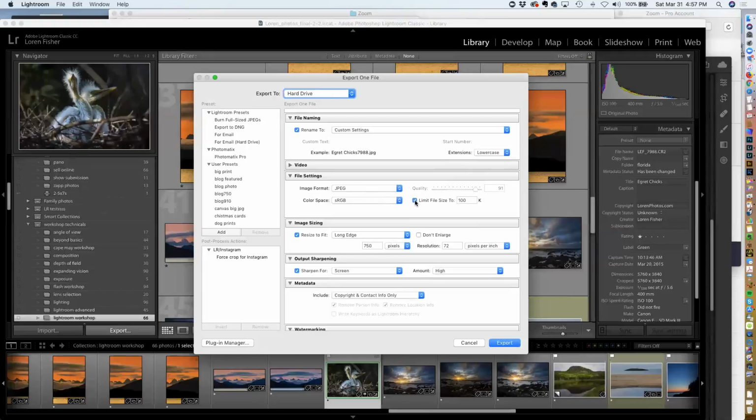Sometimes you'll need to send a photo to somebody, and either their email won't take a file size of a certain size, or the website won't, or whatever. So you can limit the file size. If they say I can't have a file bigger than 100K, it will limit that file size for you, and if you're shooting JPEG, it will adjust the quality to maximize the quality to that file size. Hopefully you don't have to do that.